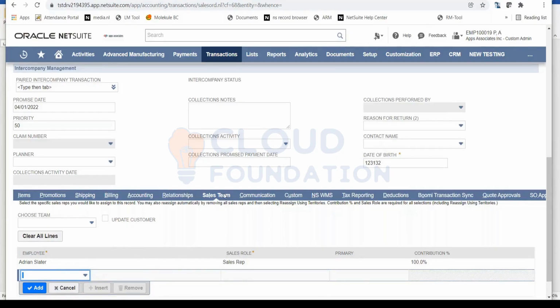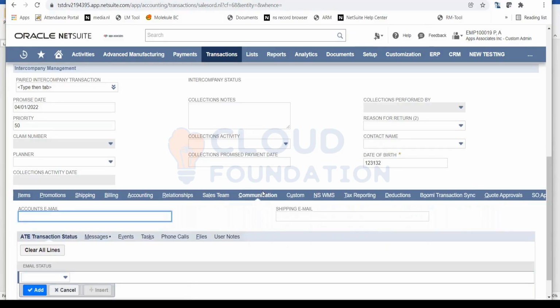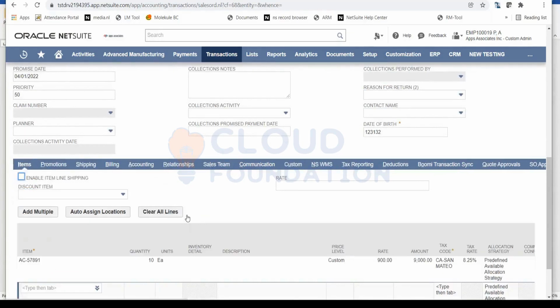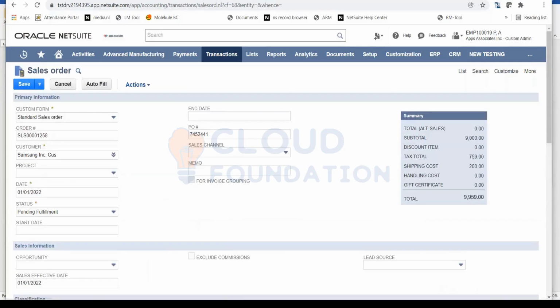Alright. And in my communication tab, I think this is alright. Once I save this, I will also show you the communication tab, but these are all the important fields and important tabs on the sales order document. And once you have verified it, once you have validated it, you can simply save the sales order.